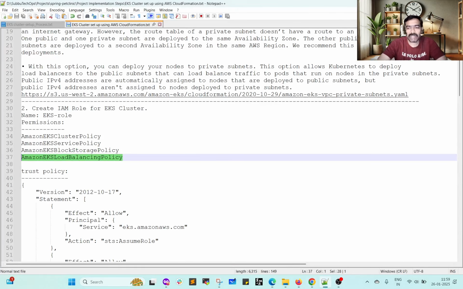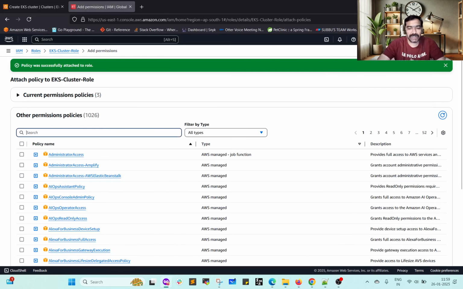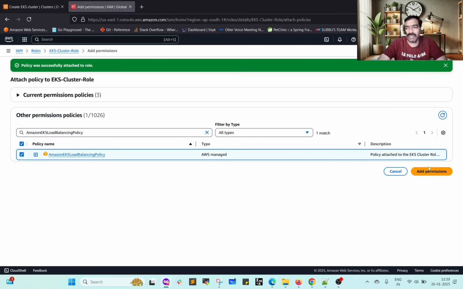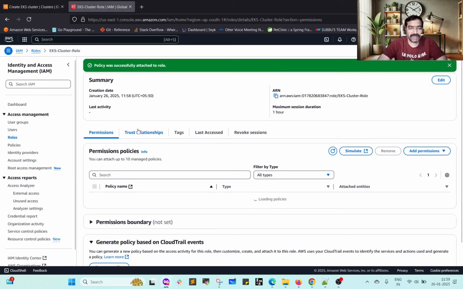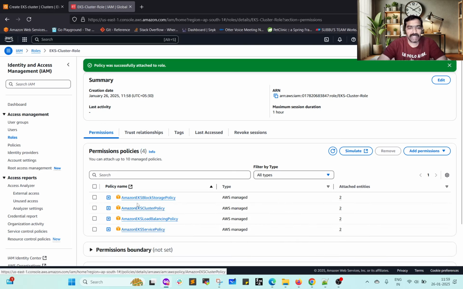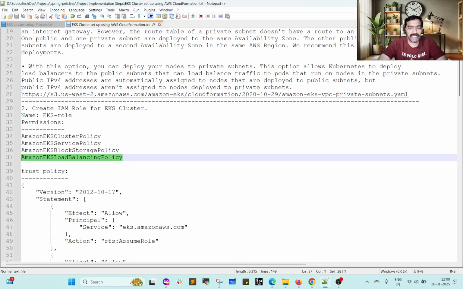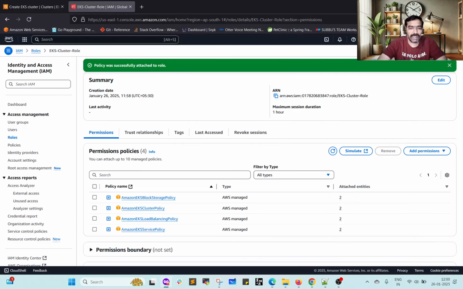These last two are not mandatory. If you want, you can avoid them, but I'm adding these two also. So I have added all the four permissions that we required here. Let me recheck once again: the EKS cluster policy, EKS service policy, EKS block storage policy, as well as the EKS load balancing policy.